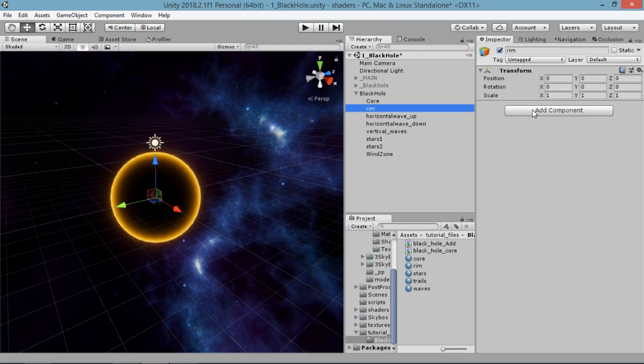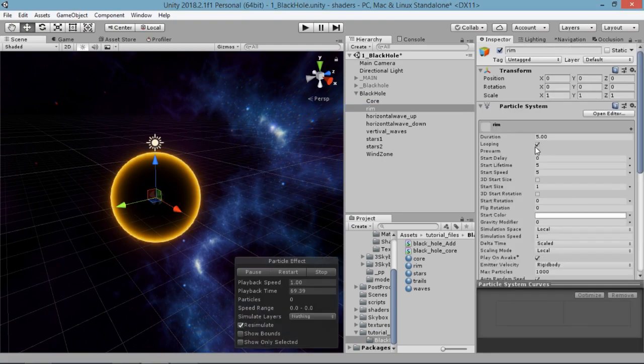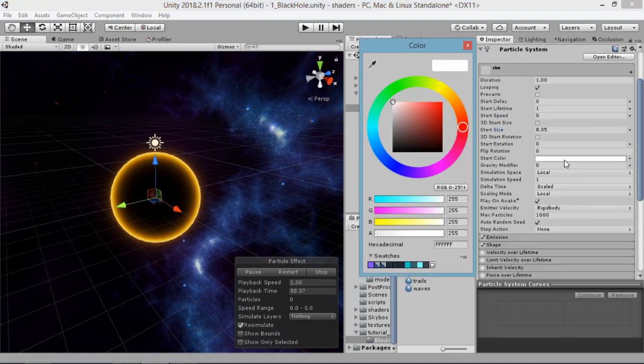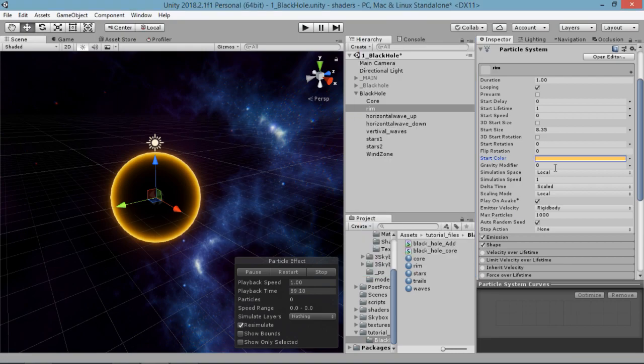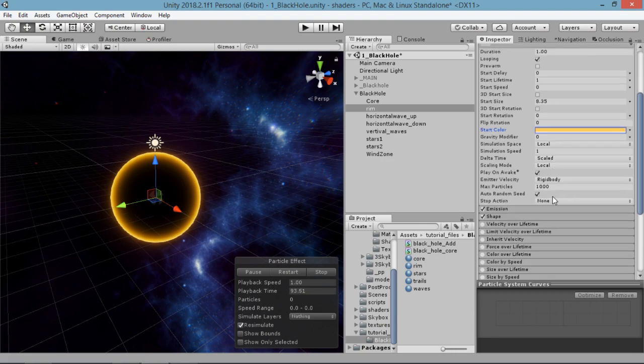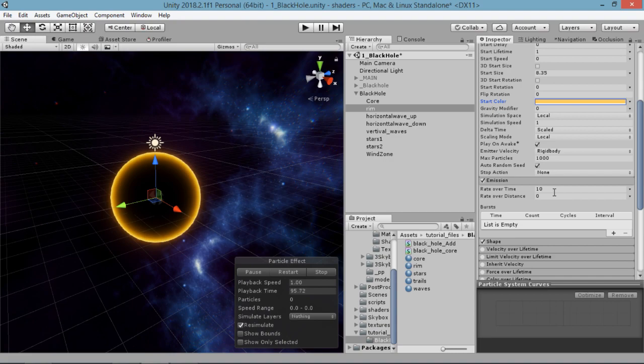Now select the rim game object and add a particle system to it. Set duration to 1, lifetime to 1 and start speed to 0. Set start size to 8.35. Also set color to FFCD61. In the emission, set rate to 0 and then add a burst. Then set count to 1.